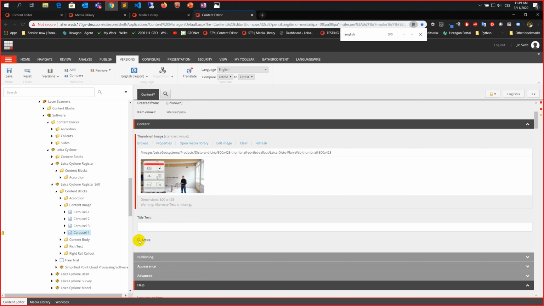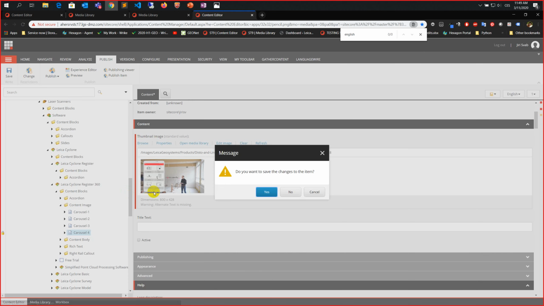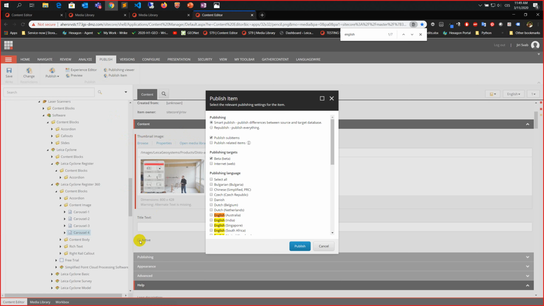So beware, if you just replace the image there or put the image there, then you save it and publish that, and it's not visible, it is because this active checkbox is not selected. Okay, going to the publishing tab, it's pretty straightforward.